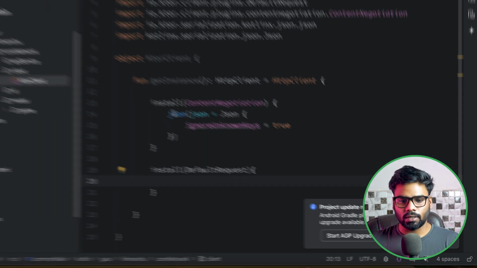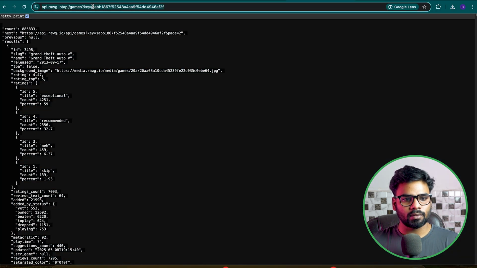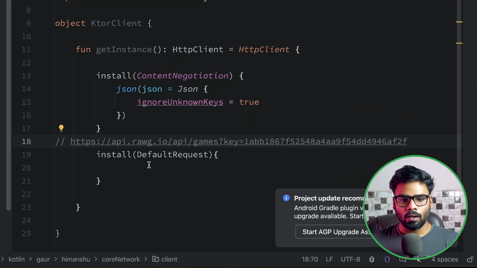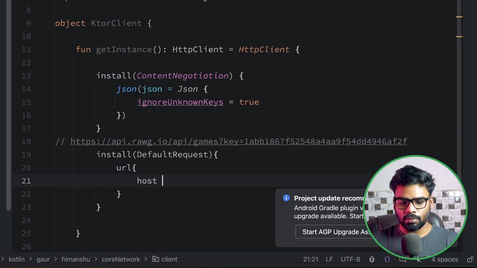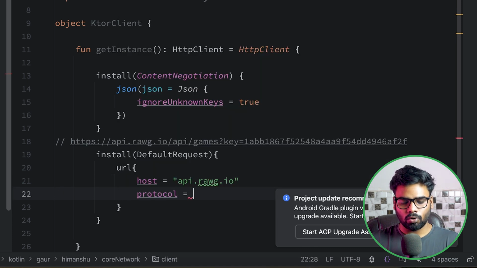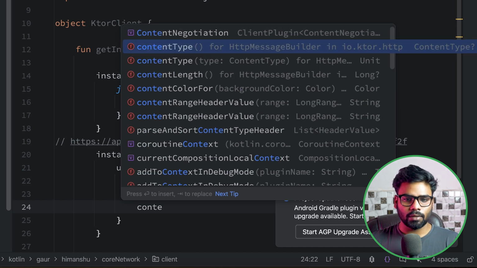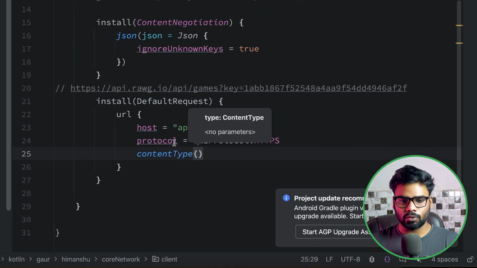So in our default request, let me just copy paste this endpoint so that it's very easy for us to take reference. As you can see, this is our host, and we are using protocol HTTPS. So use here URL block or DSL, and in this URL DSL just mention the host. So host is api.rawg.io, and the protocol is HTTPS.